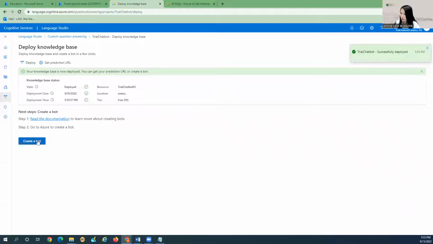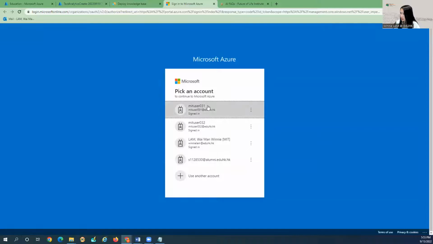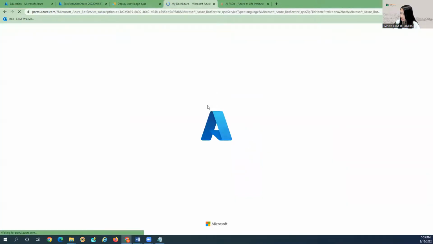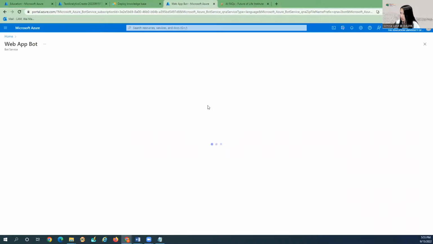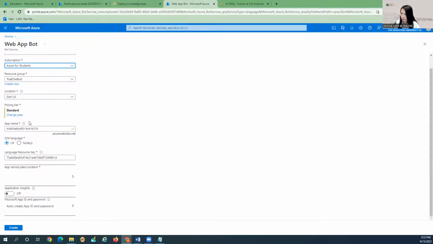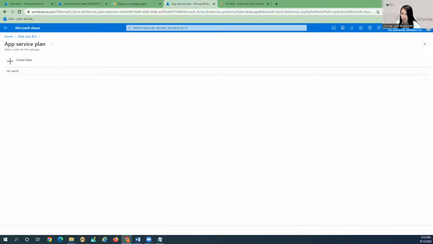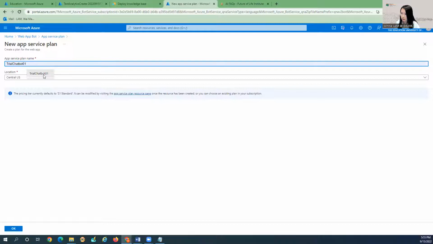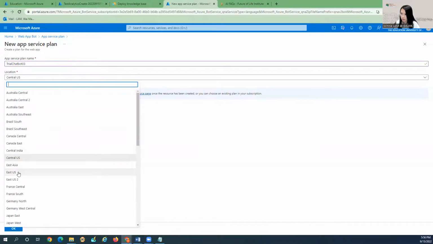Okay, create a bot. So now you can move to the next stage. Go back to portal. After clicking the button create a bot, it will bring you to the login page for web app bot. Make sure it's for students. Location, same, nothing else. Click here, app. This part is the app service plan. Create new. The plan name for my case is ChatBot 03 and keep the same database.